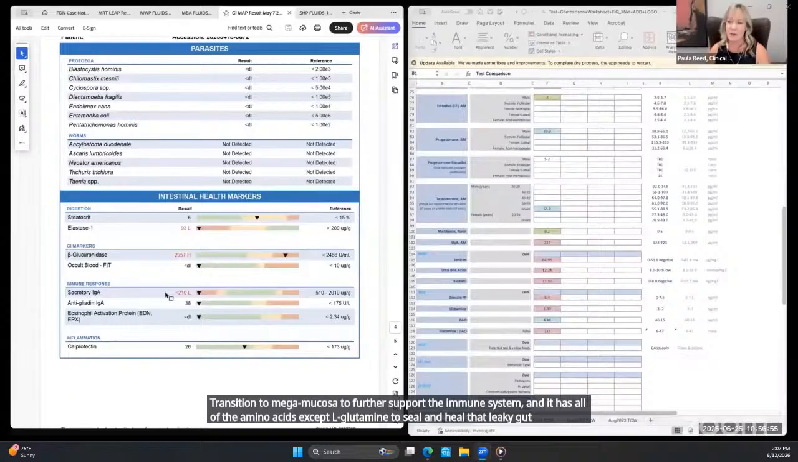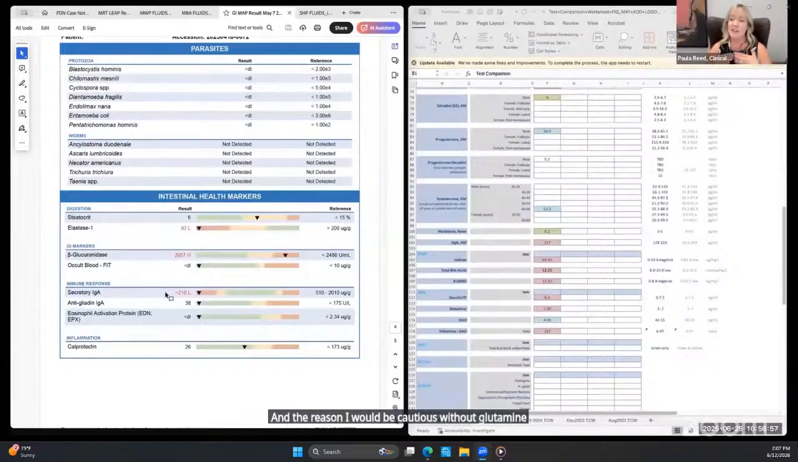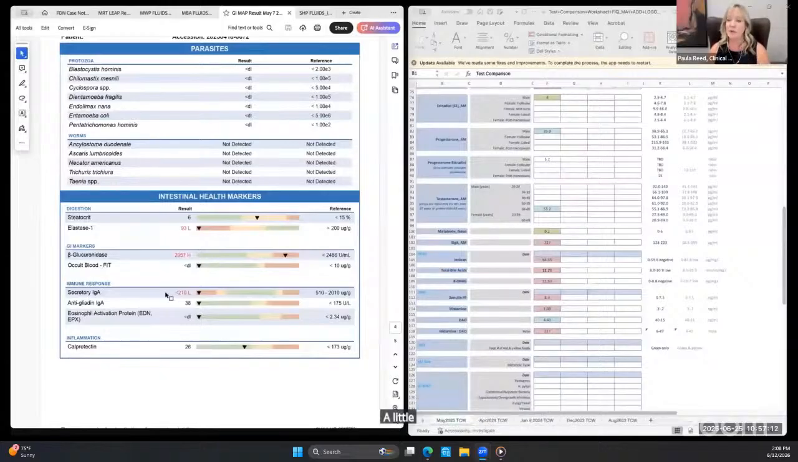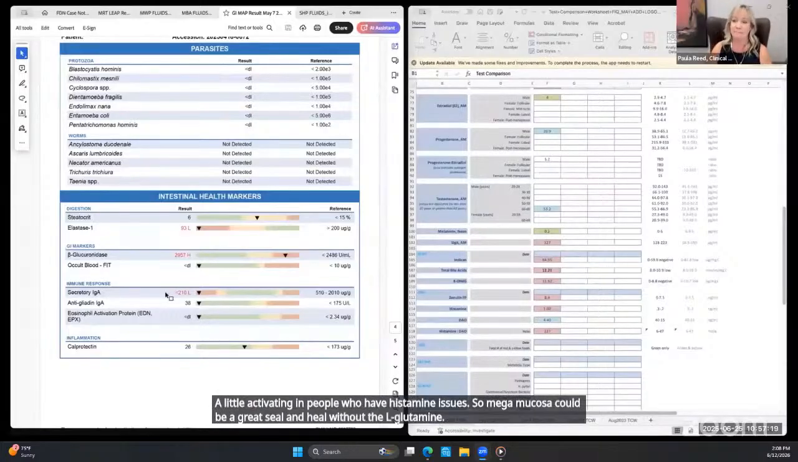And the reason I would be cautious with L-glutamine with him is because of the histamine issues. He's got high histamine-producing bacteria. He's on 3 medications for allergies and asthma. We saw the histamine issue with the MBA. So L-glutamine is sometimes a little activating in people who have histamine issues. So Mega Mucosa could be a great seal and heal without the L-glutamine. Does that make sense? It does.